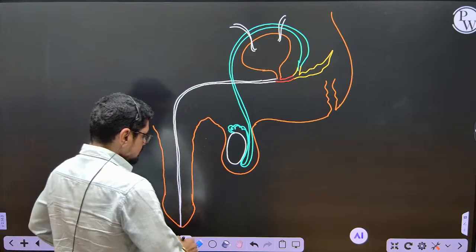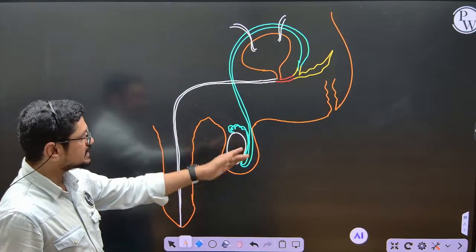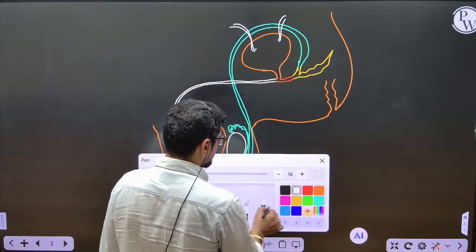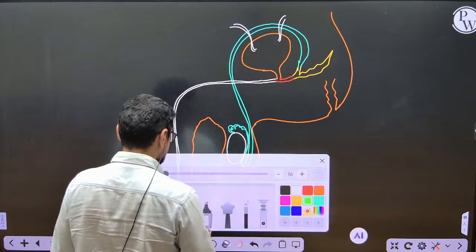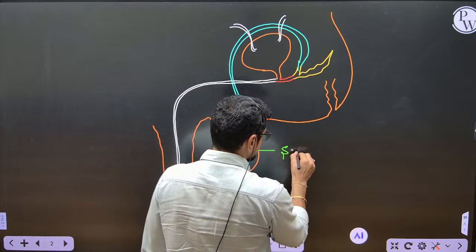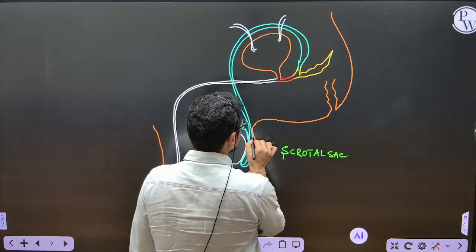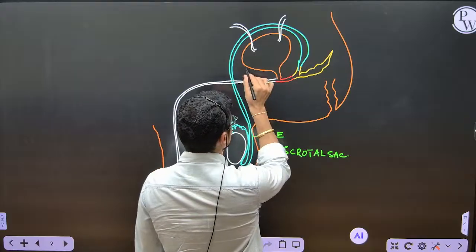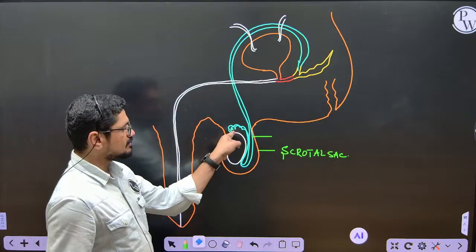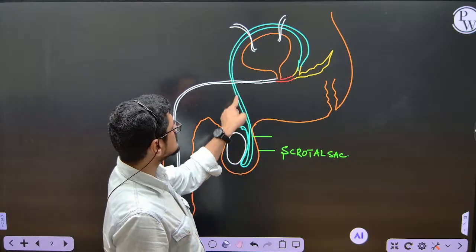And now I will go to the labeled portion, and see this testis. Already I have represented the vertical section of the testis in the previous class. Go through that class also. Now let me go to the labeled part. Labeling. I will go with the labeling, my dear friends. So this is the scrotal sac. And this has the epididymis, which finally opens into the vas deferens. The inner one is the epididymis, the outside one is the vas deferens.